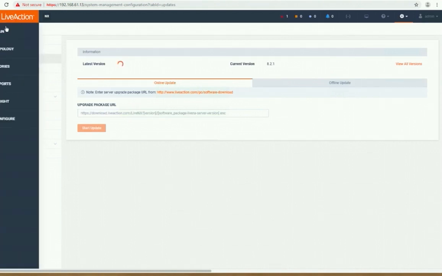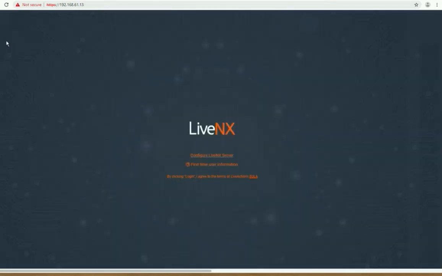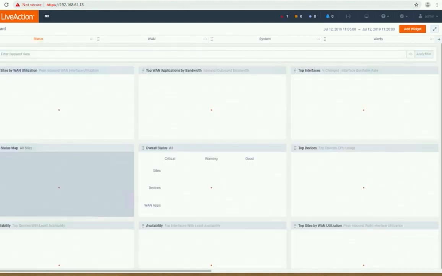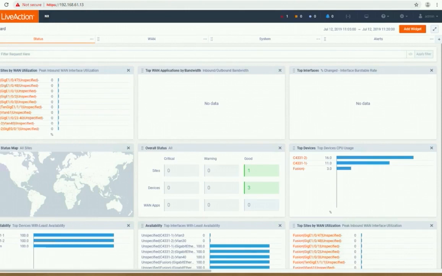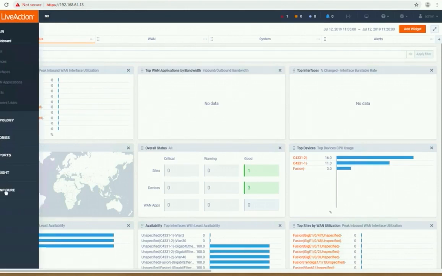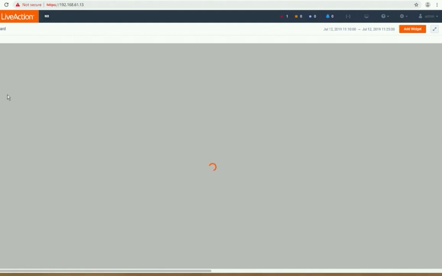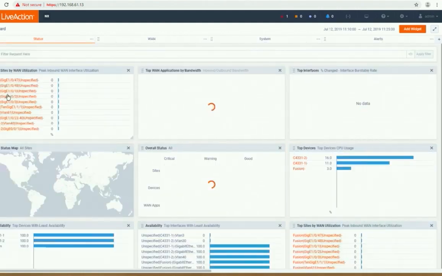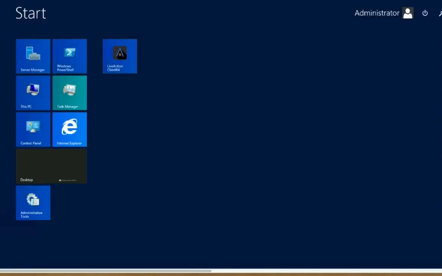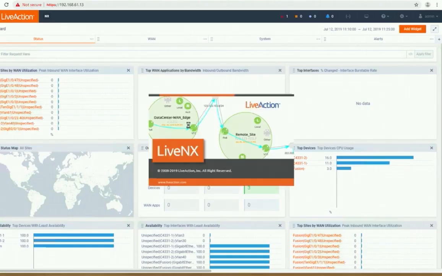On the left side, you have these inbuilt functions. Main dashboard, you can go back to the dashboard. If you want to run reports, you can run reports. You can have insight, and you can configure things also from here, like site management, device management. I prefer the web UI to run reports because it gives you a very nice GUI based feature for what you want to see, what you want to filter, and all those things. But for configuration, I prefer a client, the LiveNX client, which is a Java-based client.